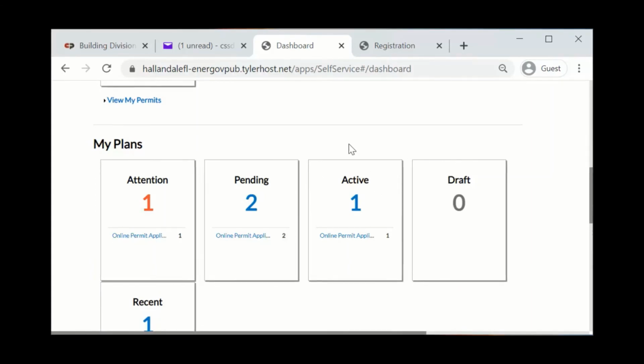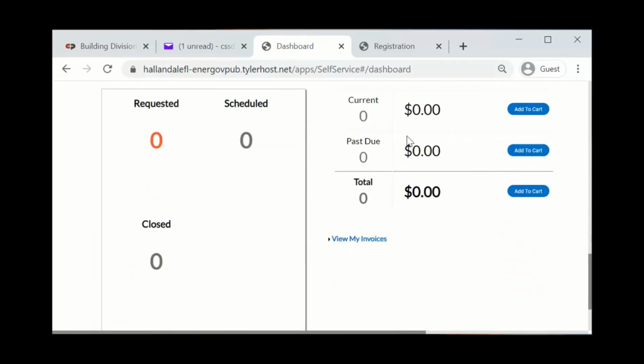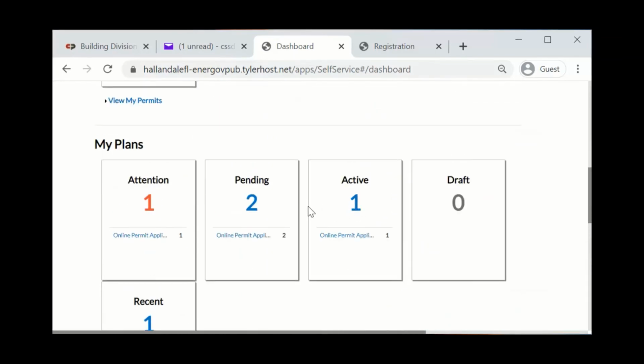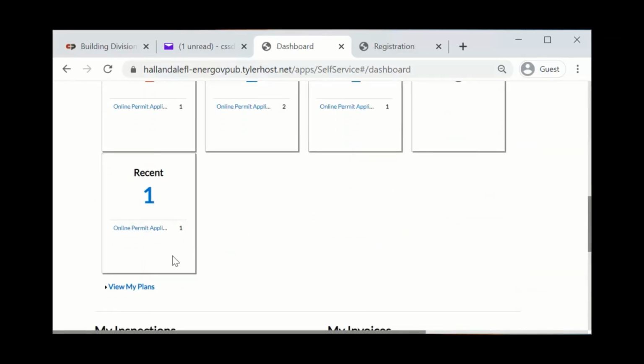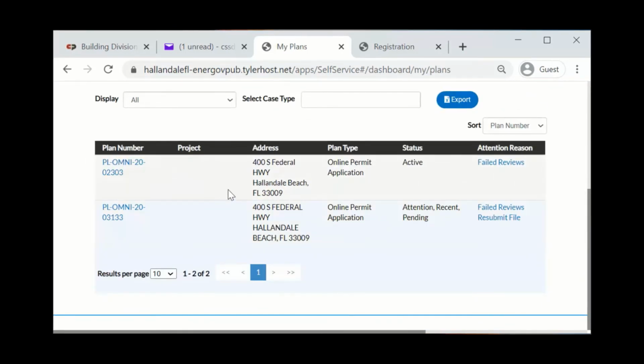Now, when you apply for a permit and you want to review comments or look at any corrections or anything, or upload any new documents, you're going to have to do that through the My Plan section. You'll have any inspections that are scheduled, as well as any outstanding fees. To view any and all permits associated with it, if you just click this little button here that says My Plans, it'll bring up all the listed plans you have.